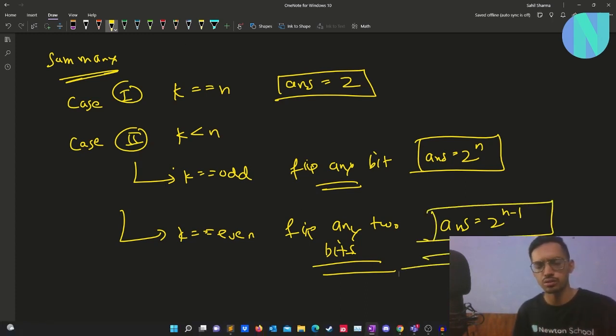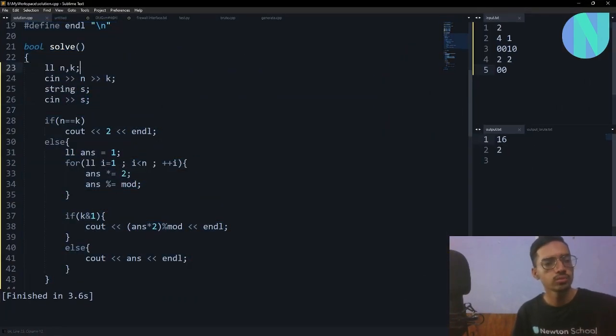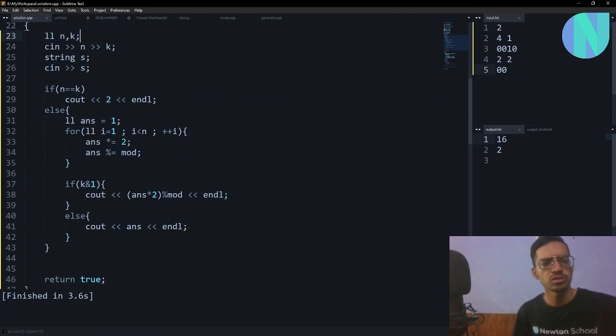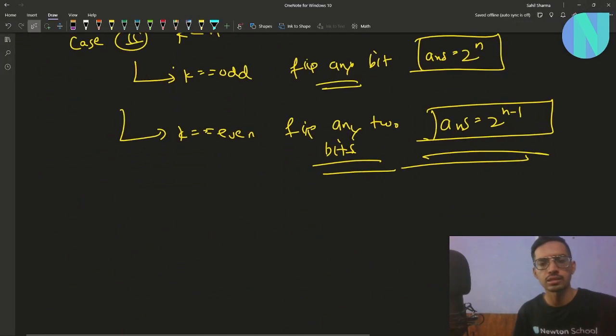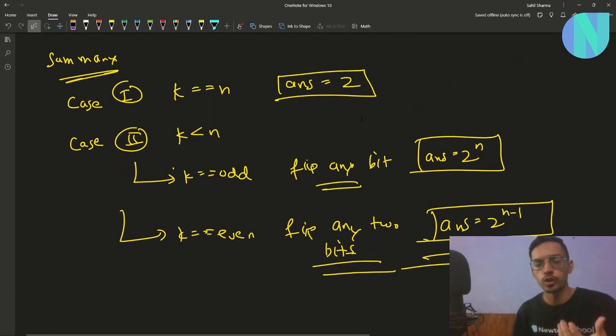So that is the entire solution. I don't think you guys need to see the code for this, but still, if you have to, here's the code. So I have my input n and k. And as you can see, we are not using a string anywhere. As you have seen, the answer is totally dependent on n and k. We don't need to think about s. If your k is equal to n, answer is equal to 2, otherwise it is 2 the power n or 2 the power n minus 1. So you are not using s anywhere. So s is not useful in this.